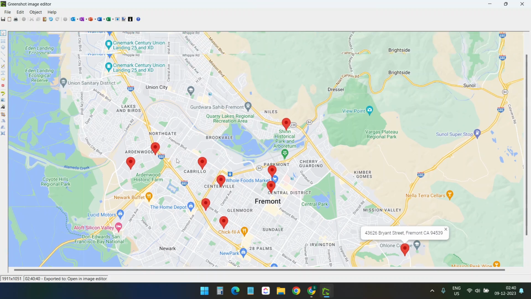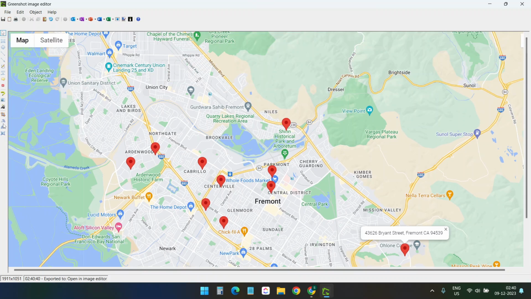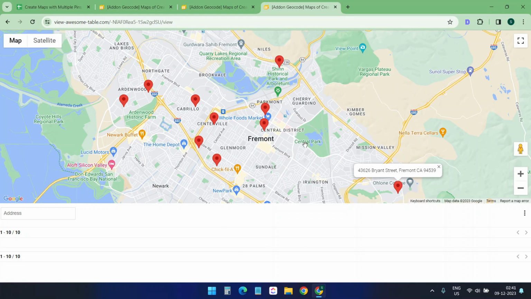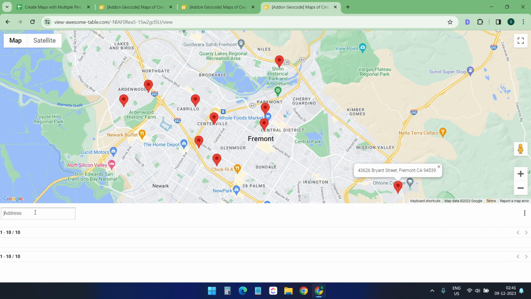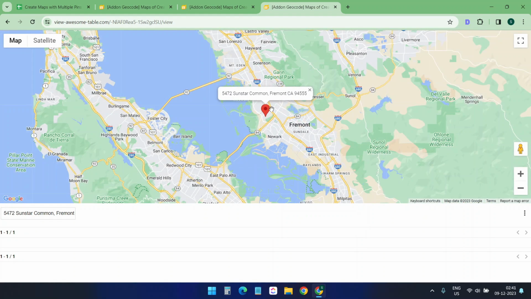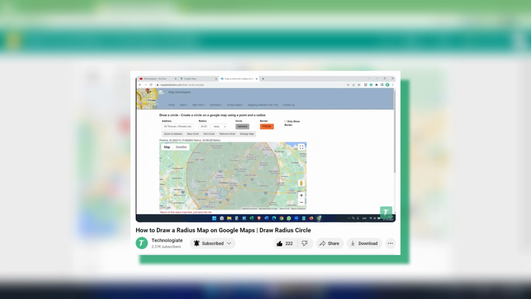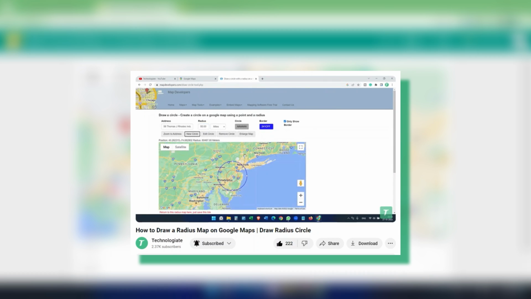Okay, now here you can get a printout or crop the image or anything you want to do. When you have multiple pins on the map and you want to find a particular pin, then you can just copy the address for that pin and paste it here to see that particular pin. Watch this video to learn how to draw radius maps on Google Maps.